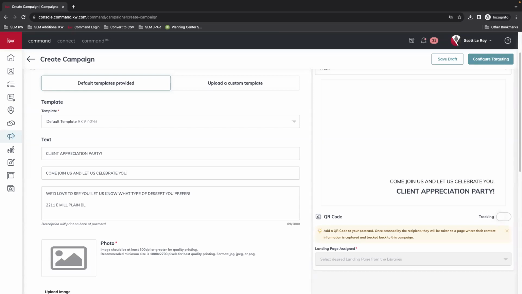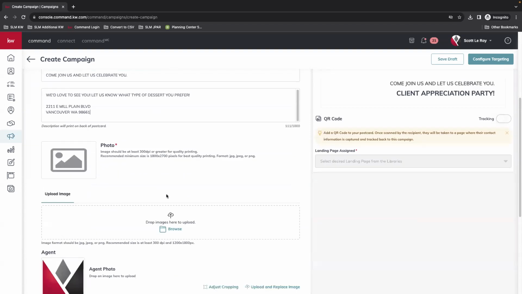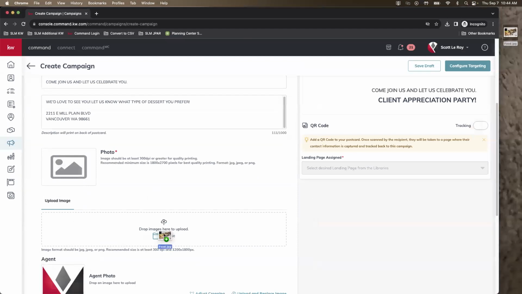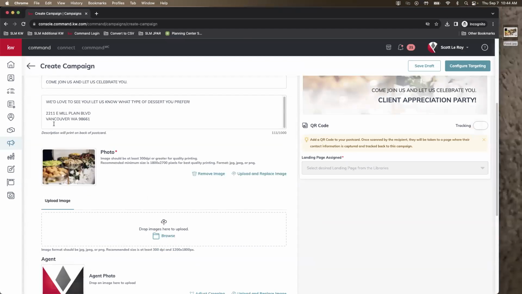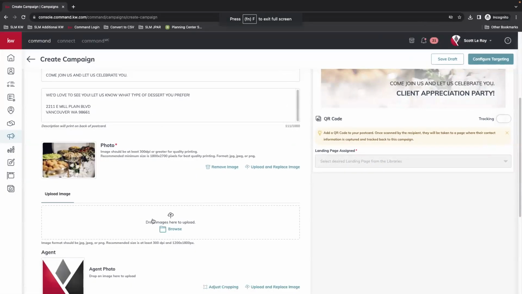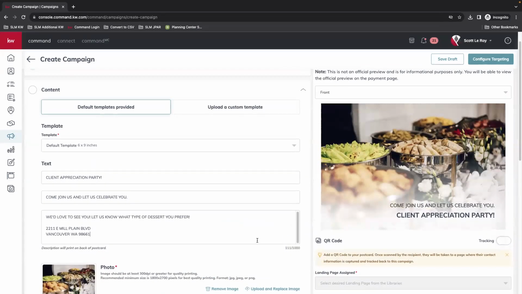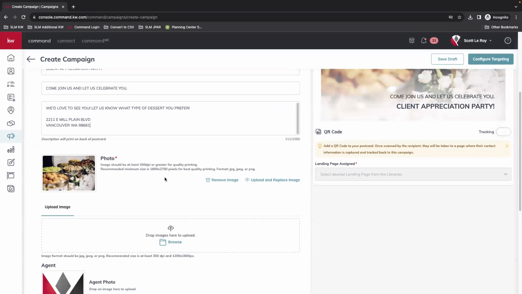And I'm just adding information here so you can see where on the template that it's being added. Photo. This is going to be an upload situation. So I have one saved just on my desktop. So all I did was drag and drop. You can also browse if you want to open the Finder feature and just find it that way.